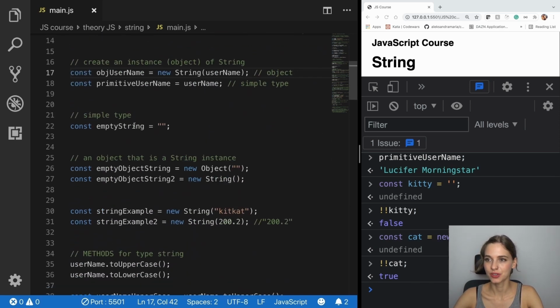Another thing, an empty string is still a string. It doesn't matter if there is any character inside. The only difference is that if there is anything, even a white space, it's going to be a truthy value, and if it's empty, it's going to be a falsy value, so it will return false.